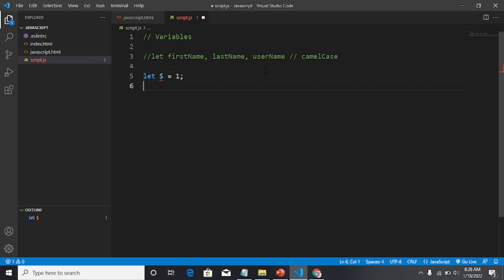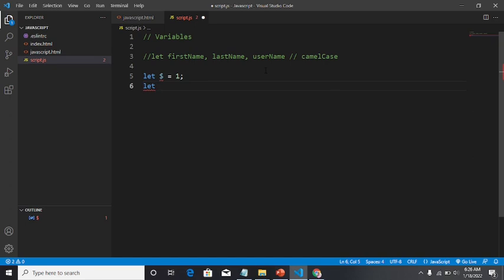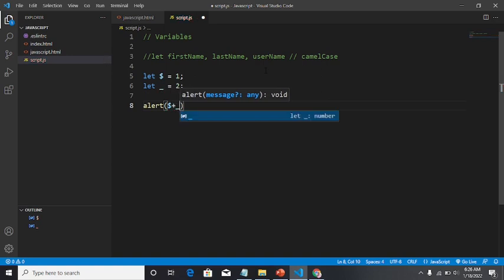And then we can also have, again, let underscore, the underscore, which we have shown to be equal to 2, like that, right? And then now what I'm going to do is alert this, and then add it to the underscore like that. So what do you think would be the output here? You can just pause the video and maybe try it out and see what the output will be.